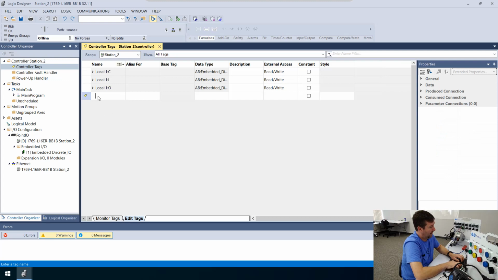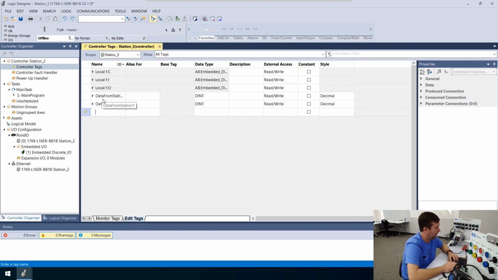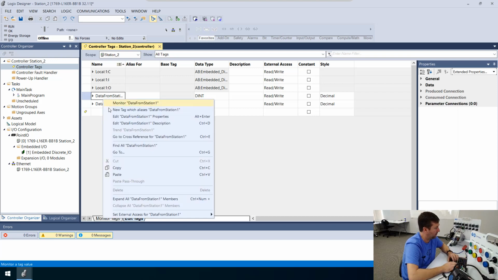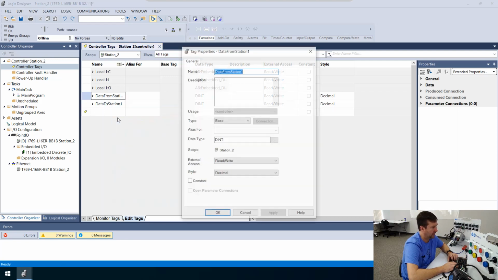Let's make one that is data from Station 1, and it'll be a DINT. And then let's make one that is data to Station 1, which will also be a DINT. Now let's right-click data from Station 1, and let's go to its properties.